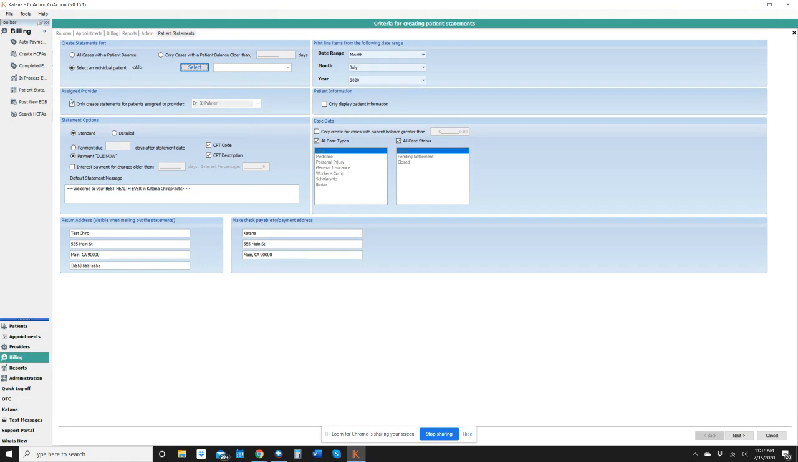You can generate statements for specific providers if you are using the assigned provider area of your patient files to generate for that specific provider. You can do the standard, which is just patient responsibility and what they owe, or detailed, providing a detailed breakdown of what is owed, and it will include insurance information as well. In this video, we will run for both, but first we'll do the standard.